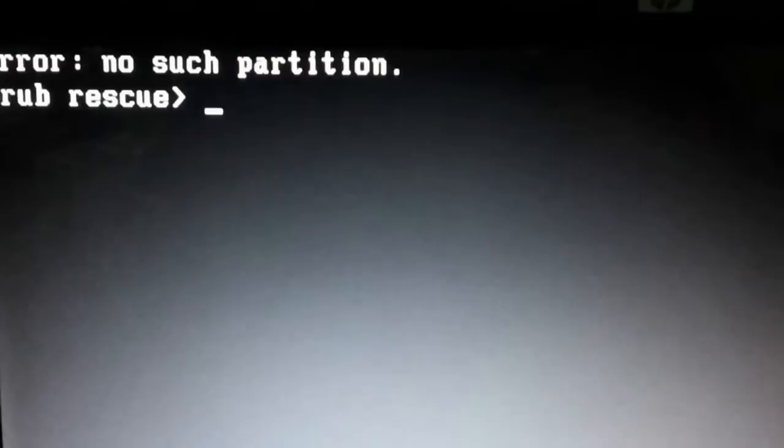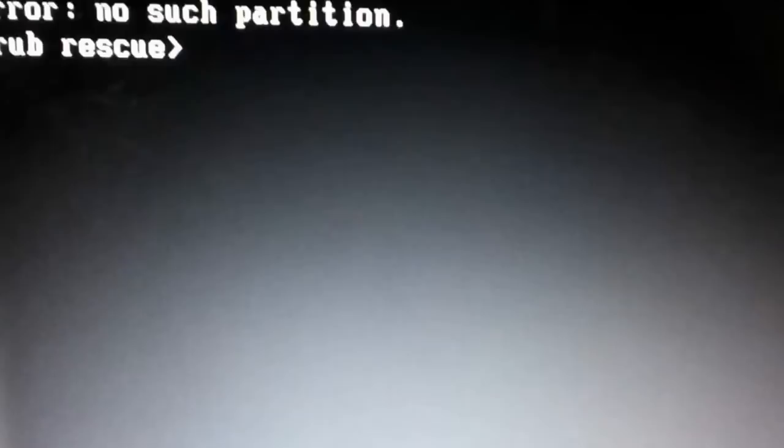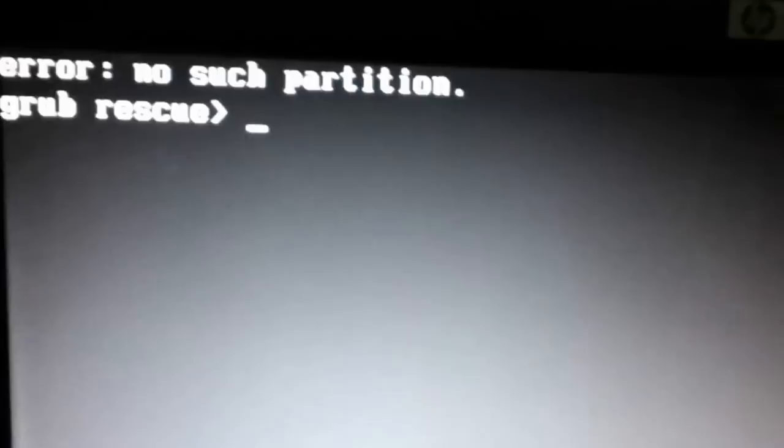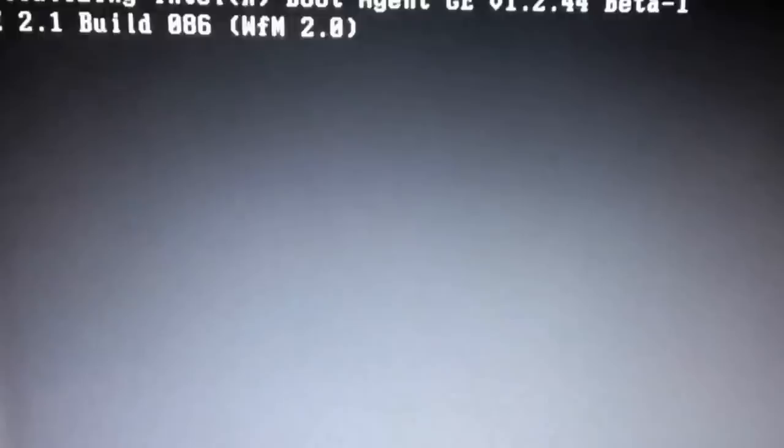Actually, I'm running Ubuntu and Windows XP dual boot on this machine, so I'll show you how to recover the grub. Okay guys, what you have to do is place your Ubuntu live CD, the Ubuntu installer CD, into your CD tray and reboot your machine. I'm selecting optical drive, so I'm booting my machine from my live CD.